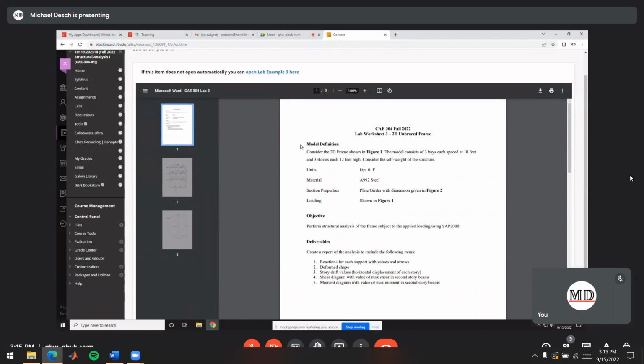All right. So today we are going to be doing our third lab, and we're going to be doing a 2D unbraced frame. So we're going to consider the 2D braced frame shown in figure 1. The model consists of 3 bays that are each spaced at 10 feet and 3 stories that are all spaced at 12 feet high each. And we're going to consider the self-weight of the structure this time.